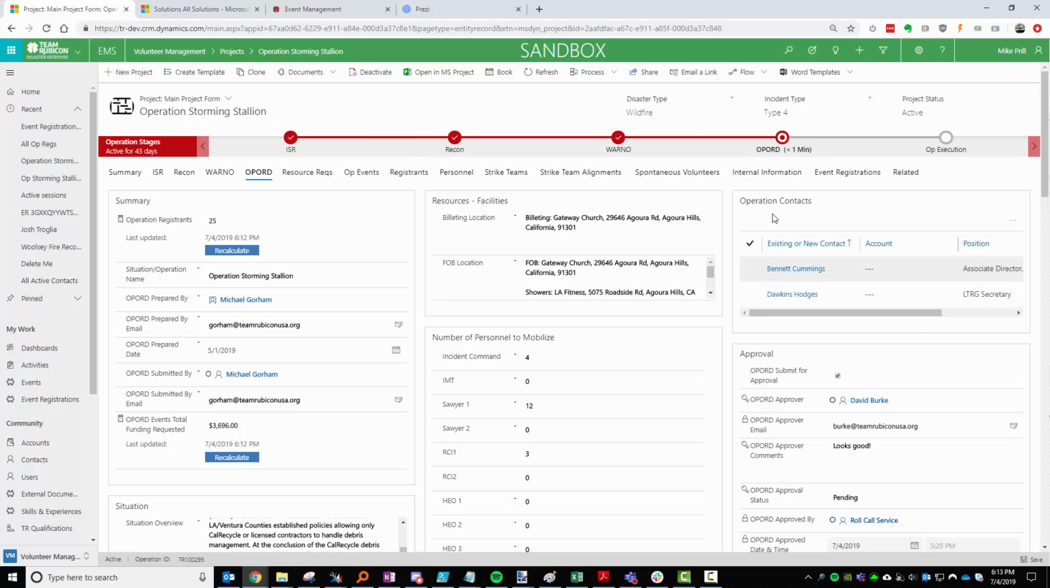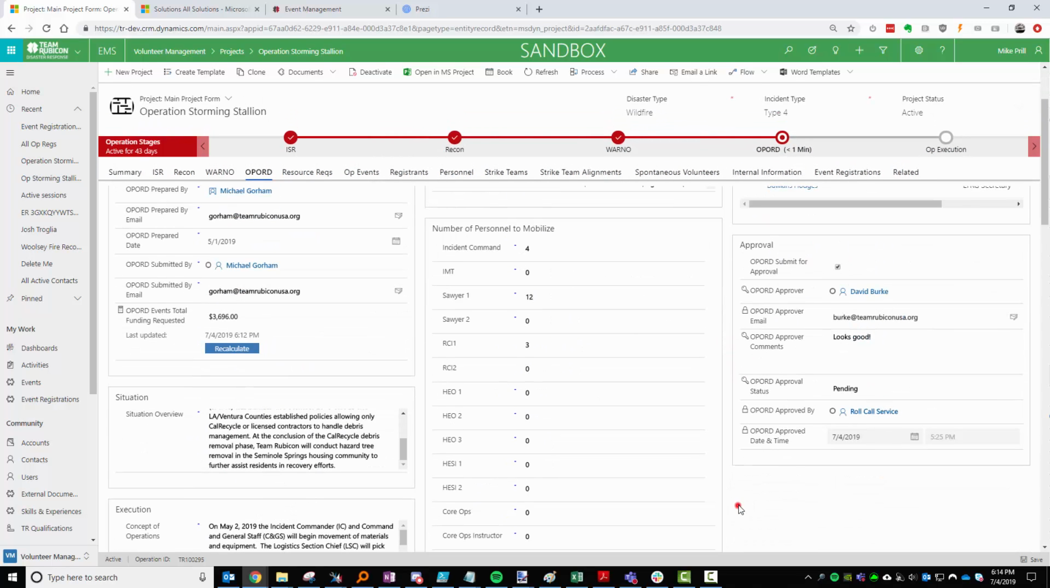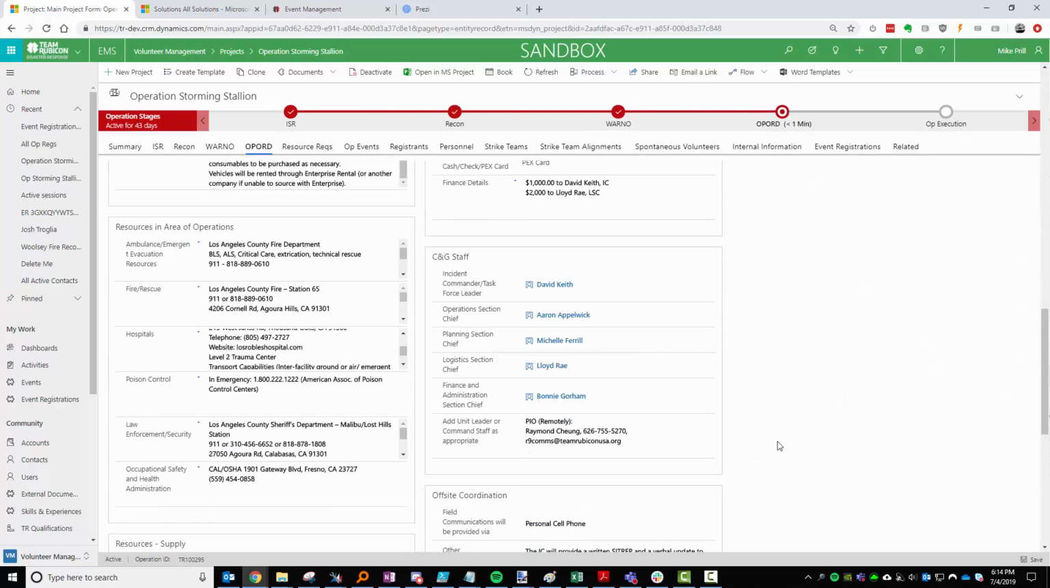The operations contact section is similar to all the other contact sections, just people outside of TR that we want to make sure we document that we're working with. And the approval block is essentially the same as the rest of them as well.